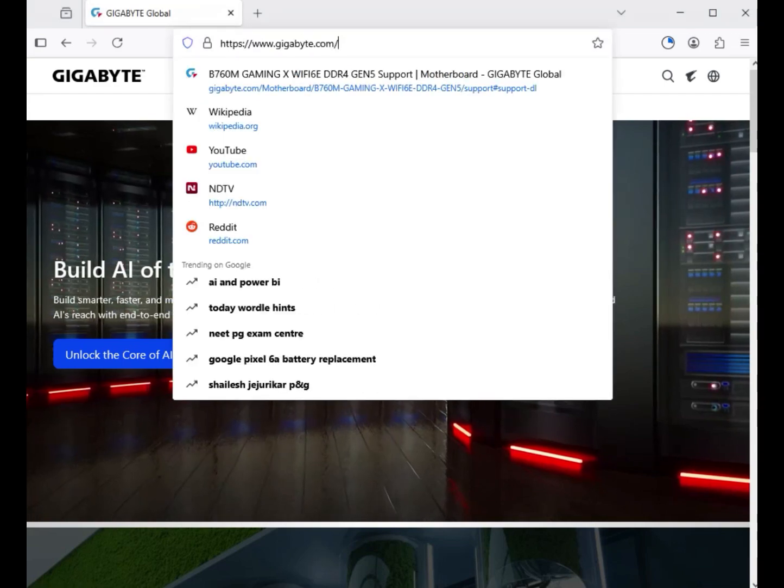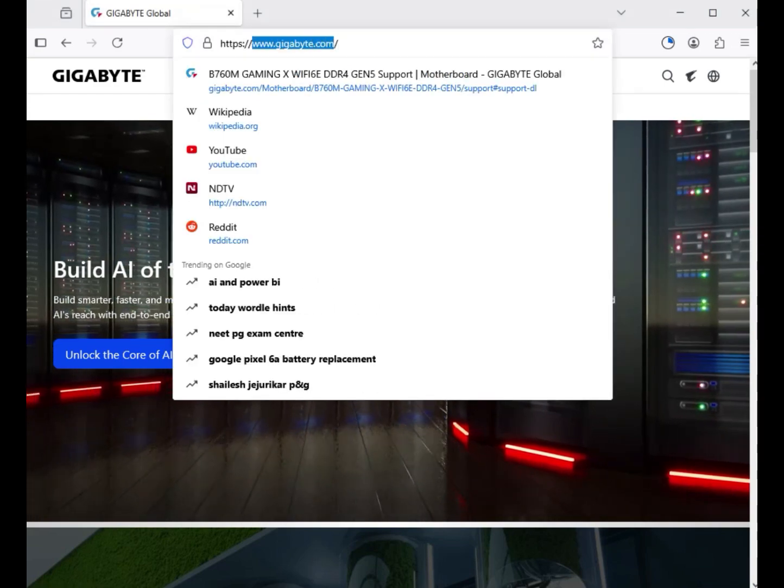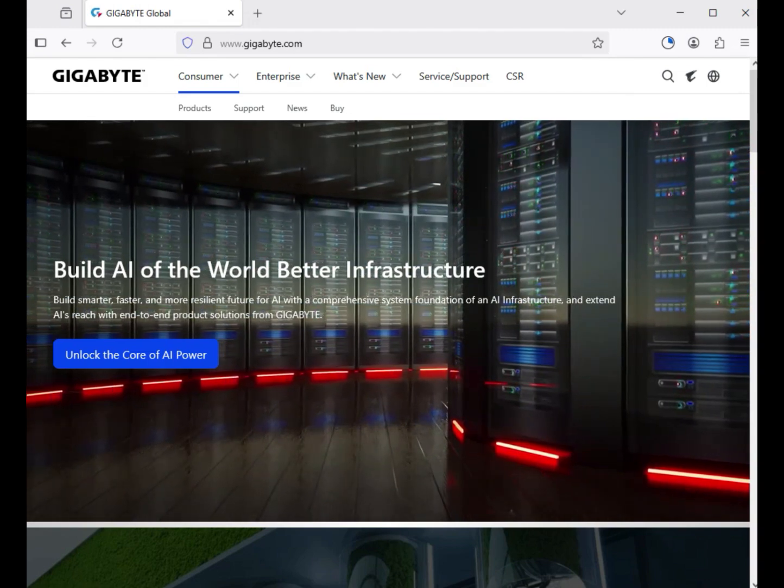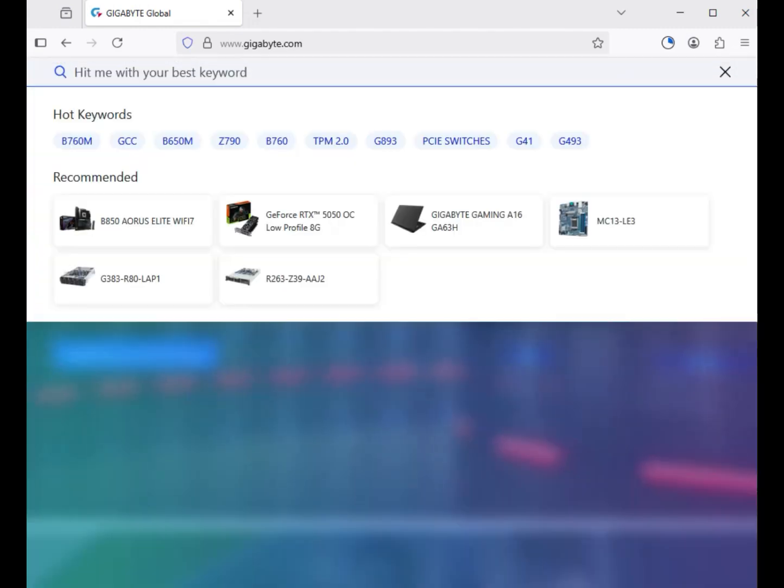So first you have to come to this site, www.gigabyte.com. This is the official website, so you can download the driver. Then this is the search button, just click on it. Then enter the model number. Then hit enter.